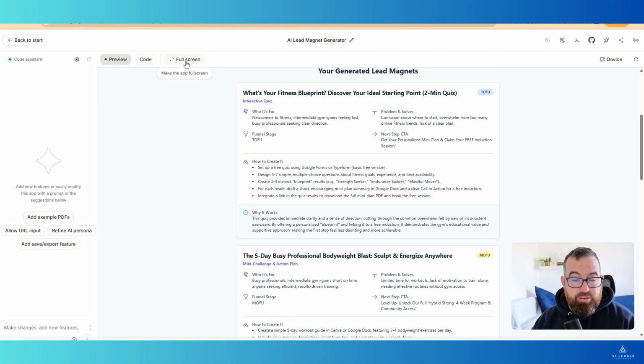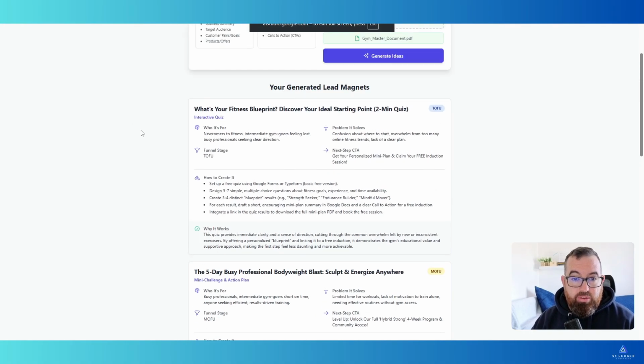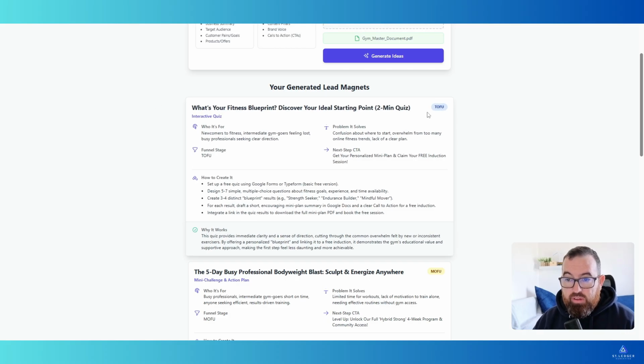What I really like about this, if we try and zoom in a bit. So what's your fitness blueprint? Discover your ideal starting point. 2-minute quiz. Top of funnel content. This is who it's for, newcomers to fitness. It's giving us a breakdown of who it's for. Obviously the funnel stage, problems solved, confusion about where to start. Again, presume in the fitness industry this is a common problem.